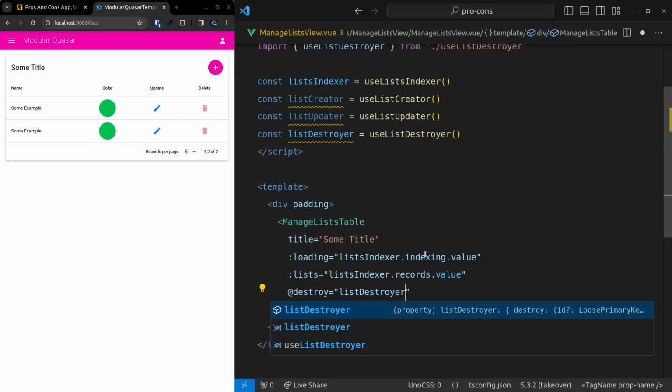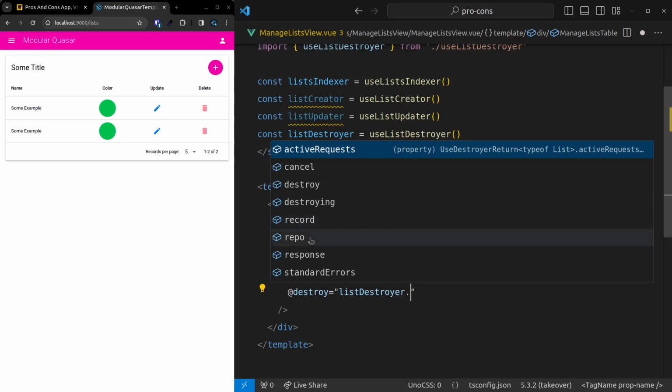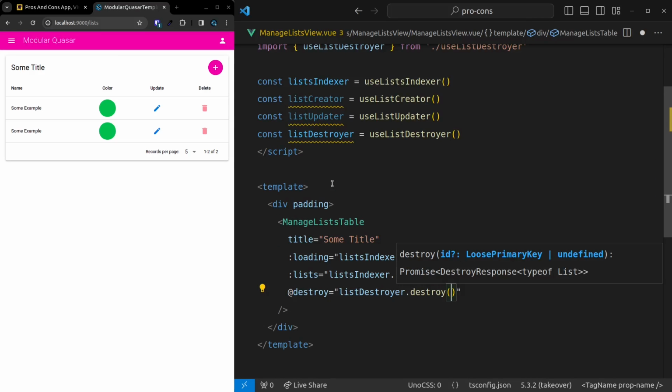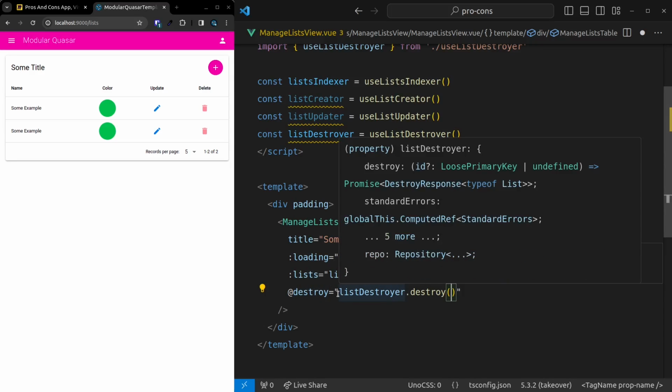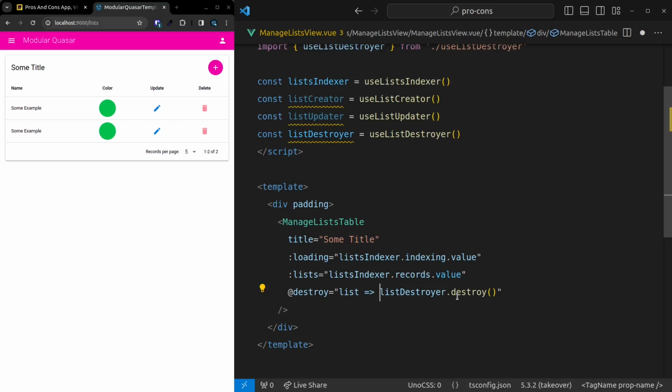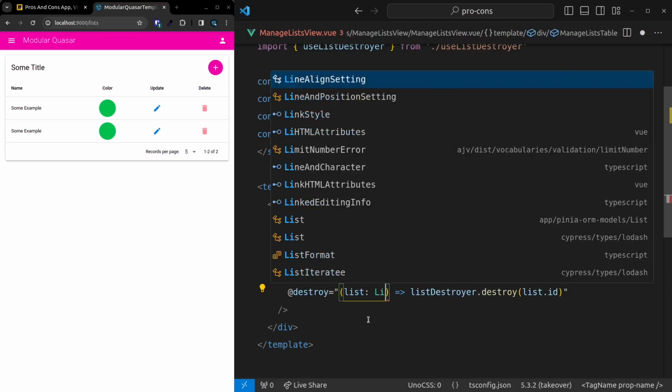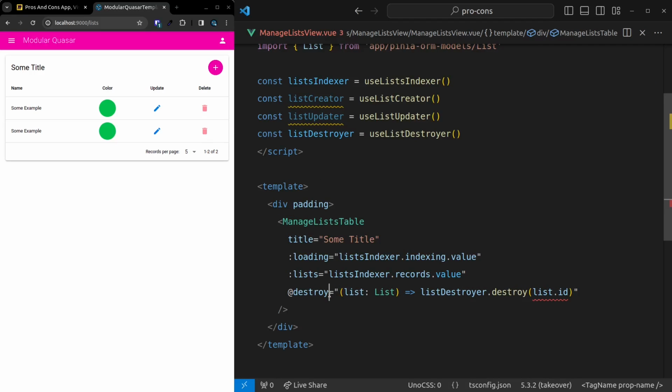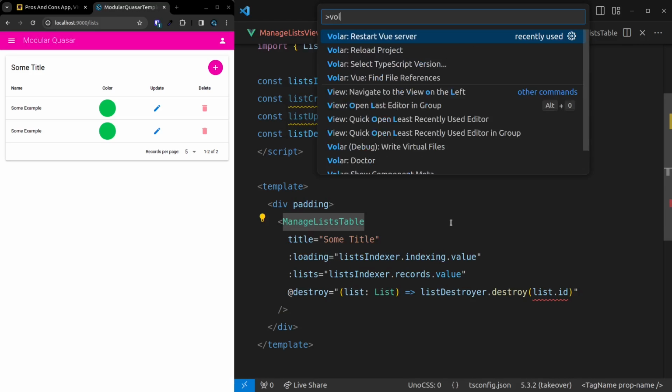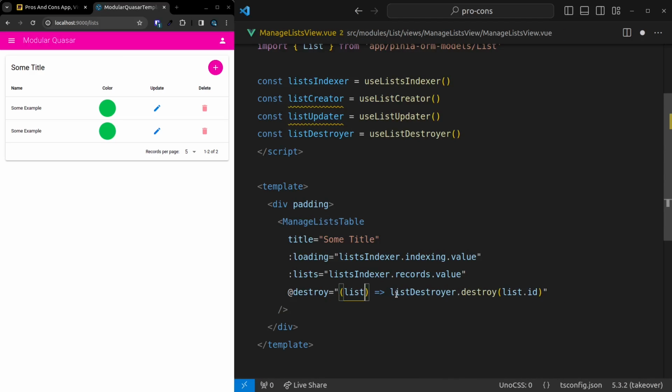If you want to see everything it can do, dot, and then you can see everything that it's got on it. And I want you to destroy something, and it's saying, hey, what's the ID of the thing you're going to destroy? And you remember that we pass through to the destroyer the list. And I want to say, yo, destroy the list with that ID. Now we can type this by putting it in parentheses and saying colon list. I thought that was going to be typed for me, to be honest. Maybe I need to restart Volar again. Hover over that. Okay, it is getting typed for me, I think.